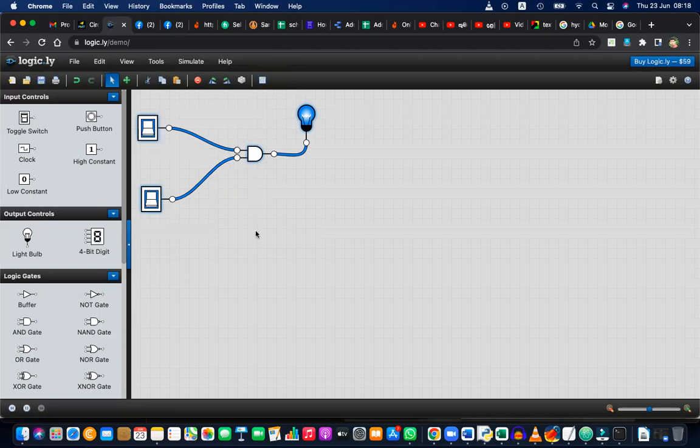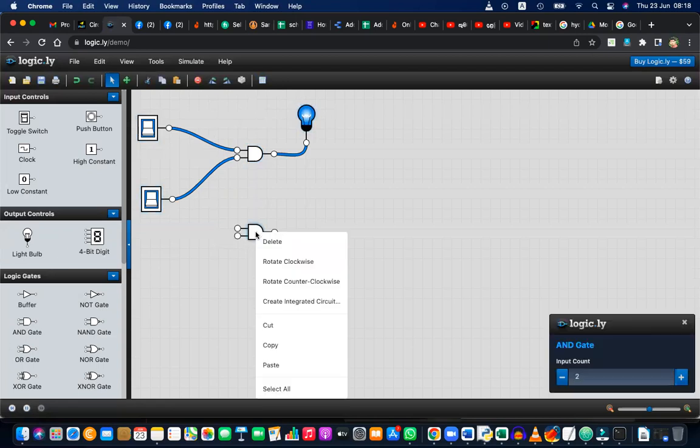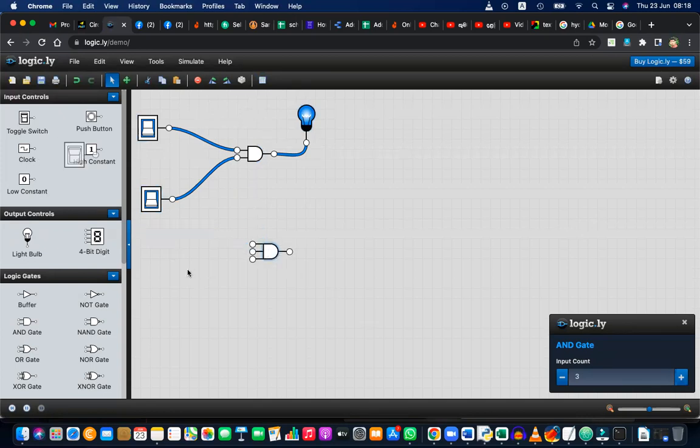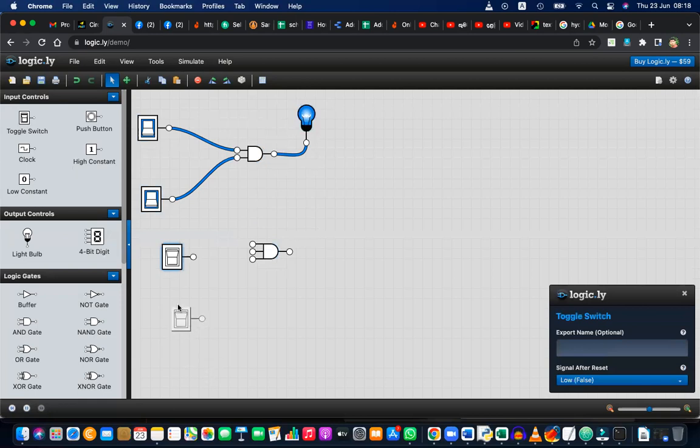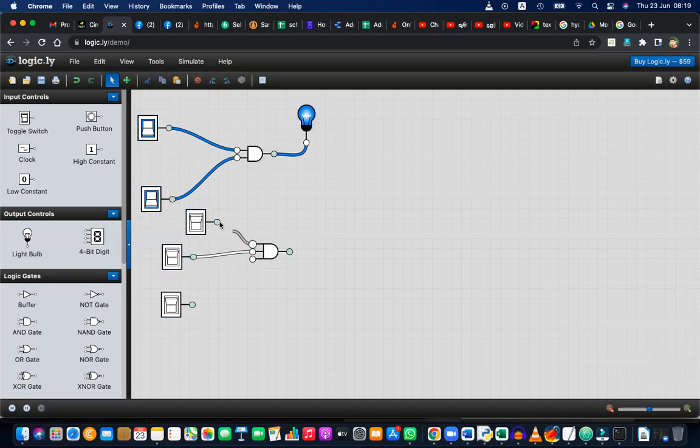Then let me take another AND gate, and I'm going to increase the number of inputs. That can be done. Here you can see AND gate input count. I can increase that. So let's increase to 3. Now 3 inputs are there, so I can use 3 switches. These switches are providing the inputs. Just connect these 3 inputs to the 3 switches, and let's connect a bulb to see the output.